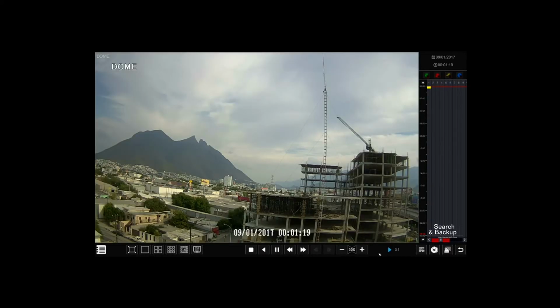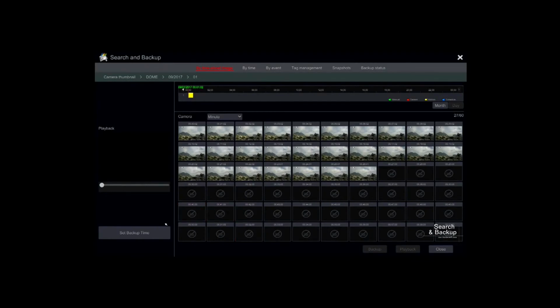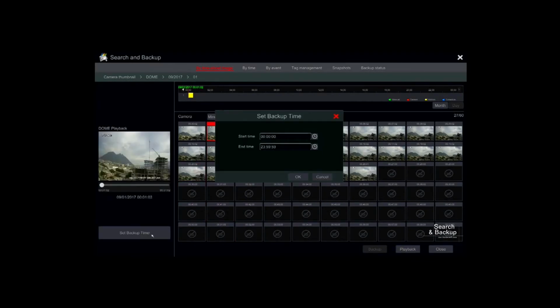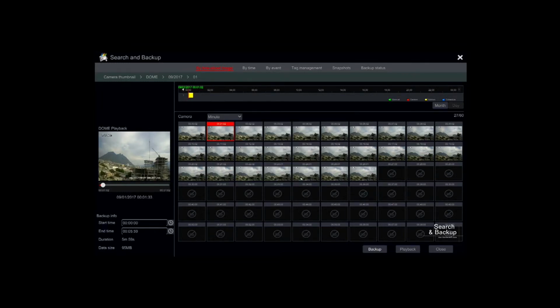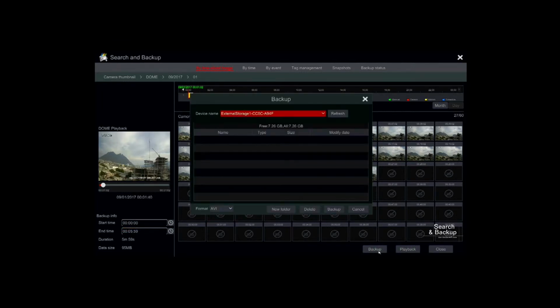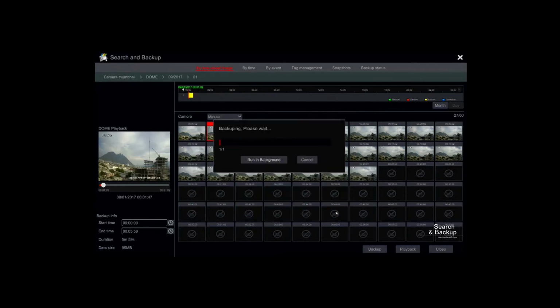Once you have found the event and you wish to back it up, click on Set Backup Time on the bottom left. The date will be set automatically according to your choice. Input the start time and end time and click on OK. After setting the times, the backup button that was grayed out is now available. Click on it to continue with the backup process.